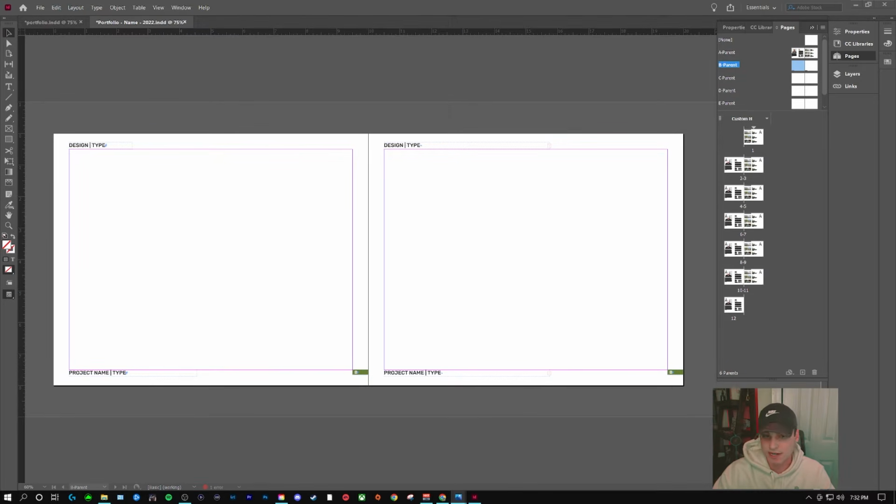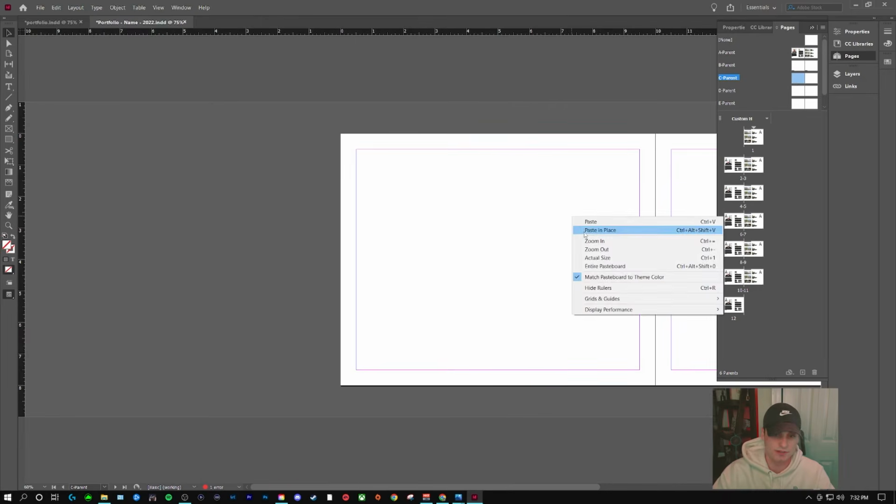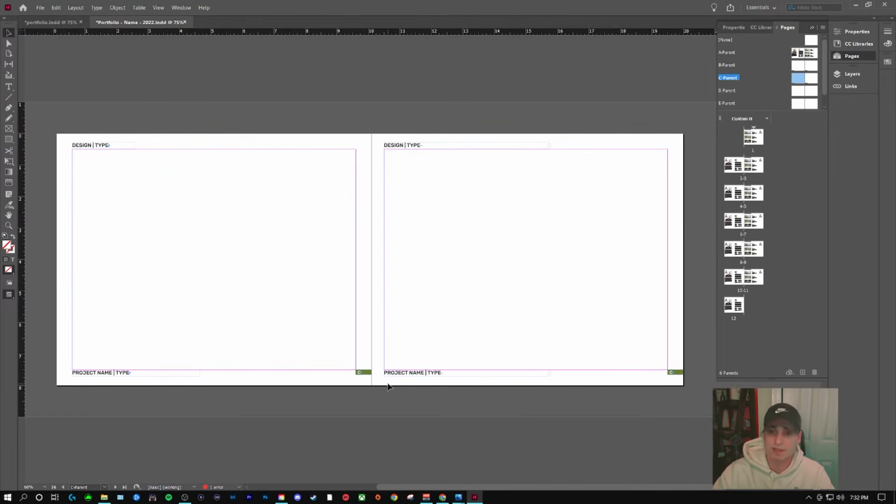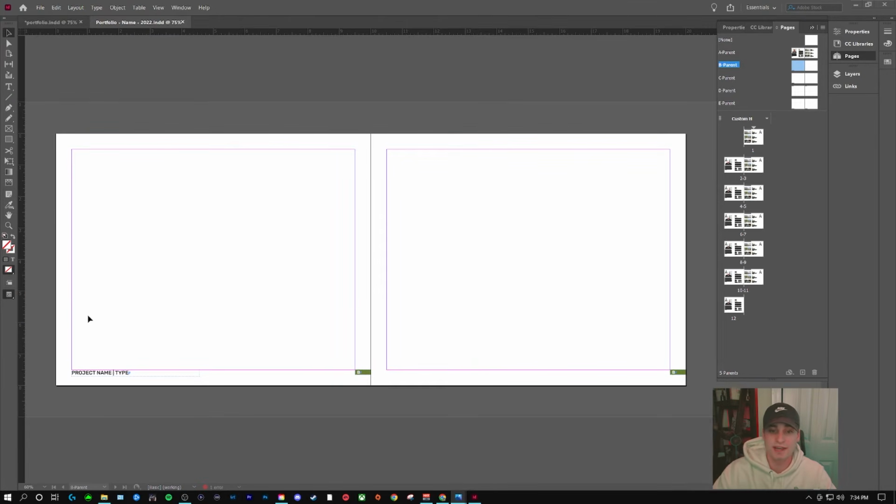So if you make new spreads from here, which we're going to, then you want to be sure to include this information. So always Control, copy, and then paste in place. Starting off with our content, we're going to need a cover page.